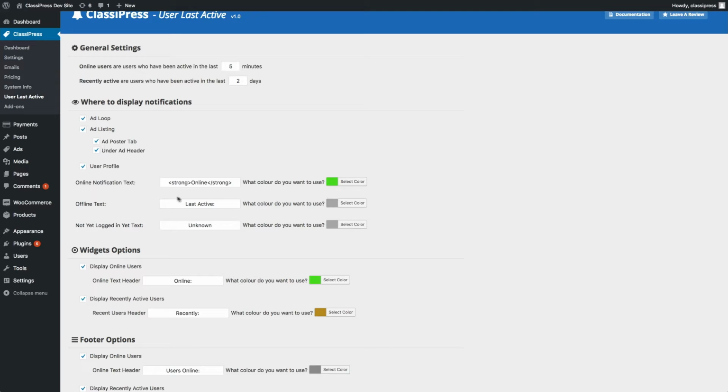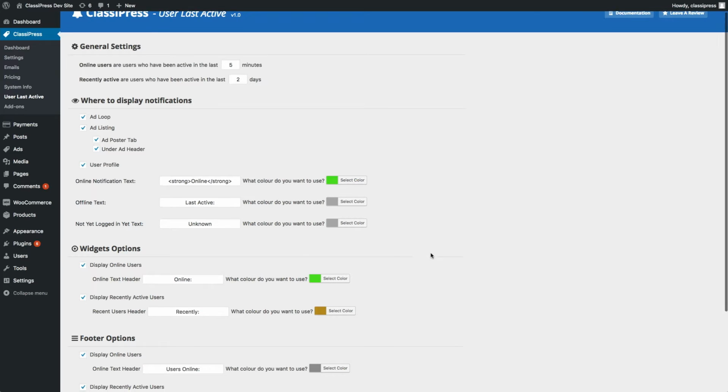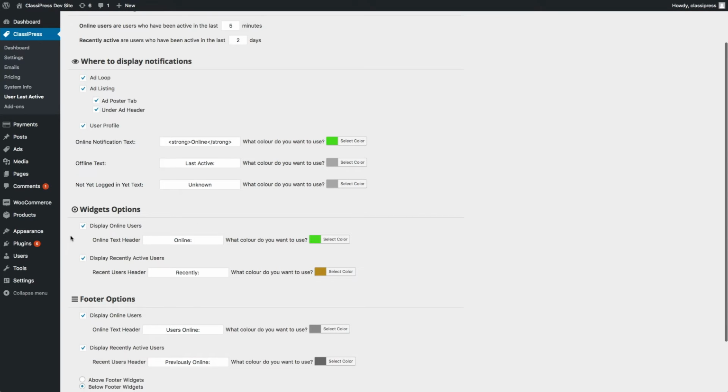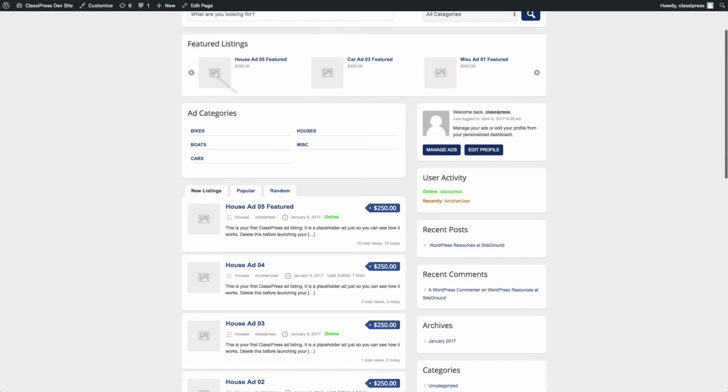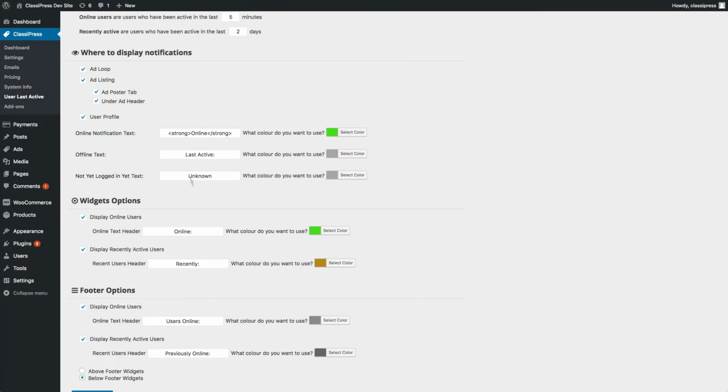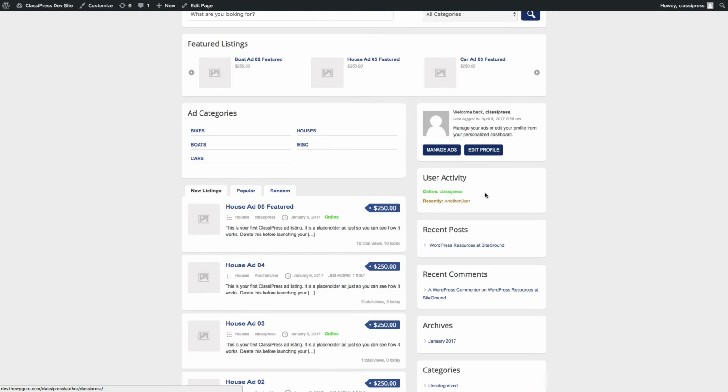So along with these text information here, we can obviously go through and pick a color, which allows you to customize the look to your theme better. And we also have some widget options here. So like I said, we have a sidebar widget, and this will obviously fill up with all the different users that are active on your site and who are recently active. But you can change the text intro for them. So we have online and recently in this example. So online and then the usernames, and recently and then the usernames.